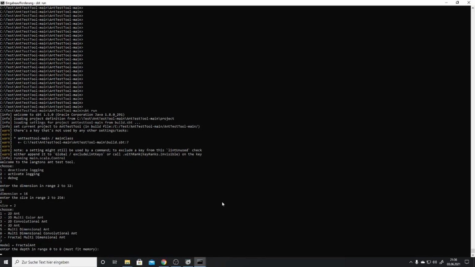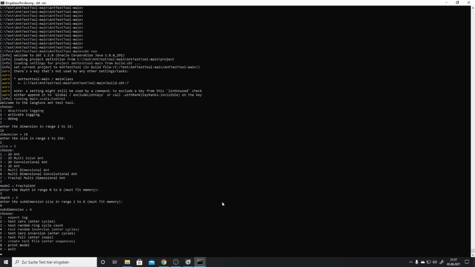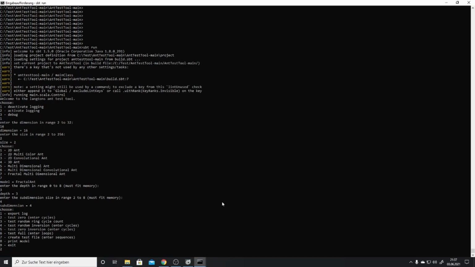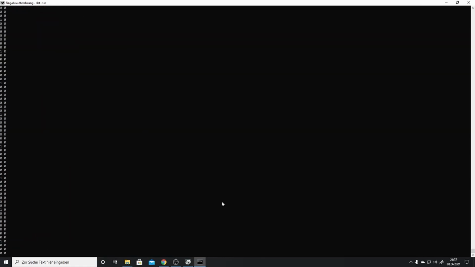We're choosing the fractal ant, and we are splitting our 16 dimensions into 4 hierarchical levels, each based again on a 4-dimensional subspace. So we are saying here 3, which stands for the 4 hierarchical levels. Then we have here 4, which is meant for the subdimension. The very interesting thing is, if we do one step on this ant, you can see it's recoloring the whole memory far more often than any other ant.